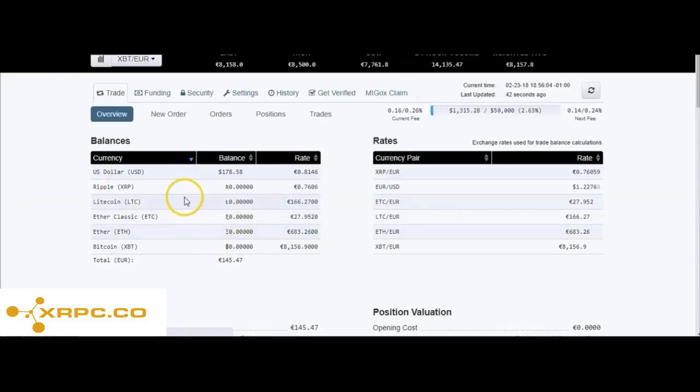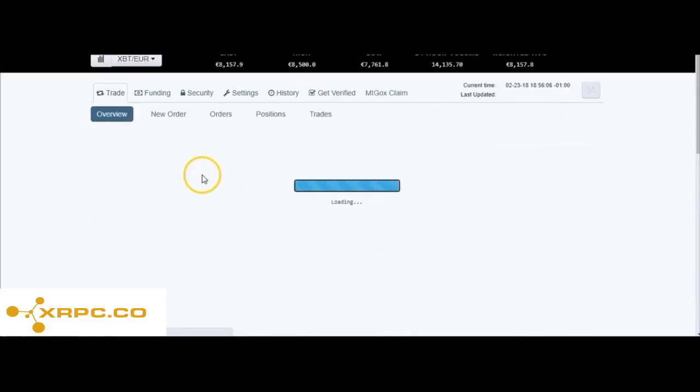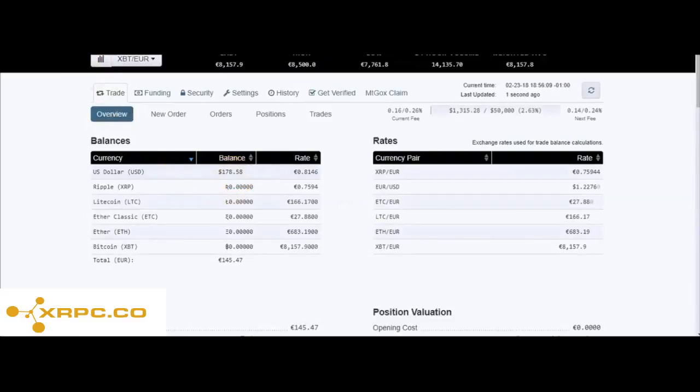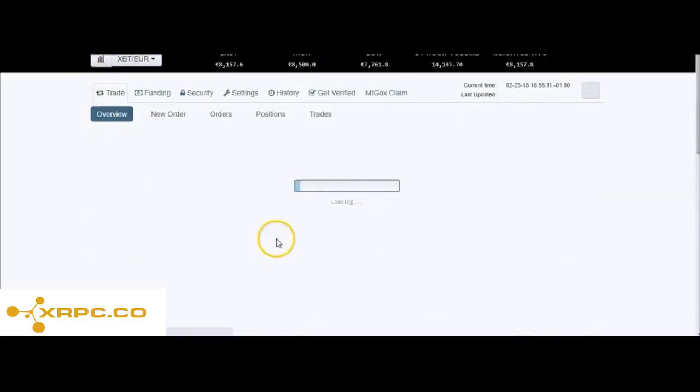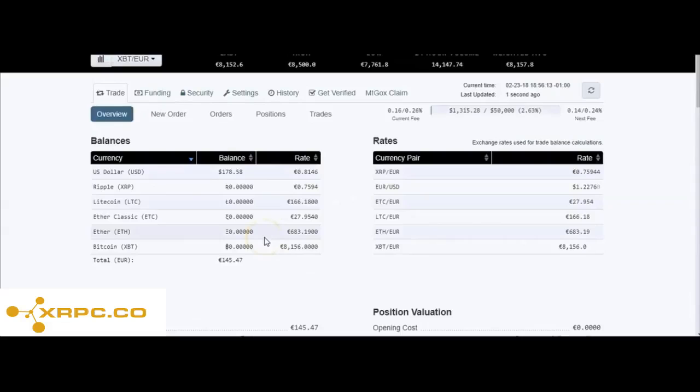So let's refresh and see if our USD converted into Litecoin yet. As you can see, it's still waiting, so it must be in the queue. I bet if we give it a couple more seconds, it'll convert. As you can see, the live timer is up on the top right, and it has not been altered, edited, or changed. So these are actually live transactions, guys.